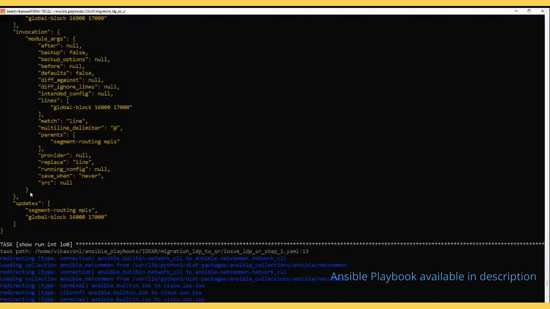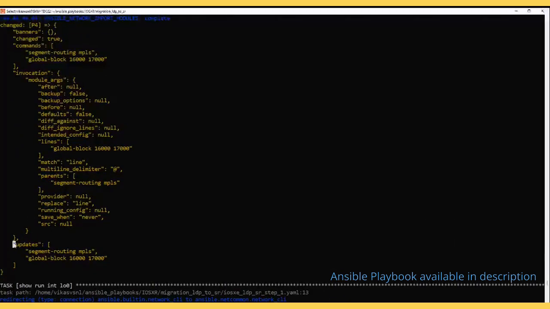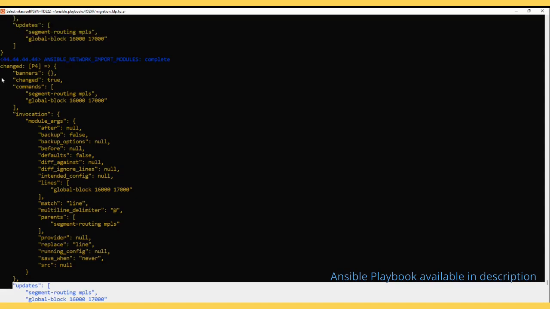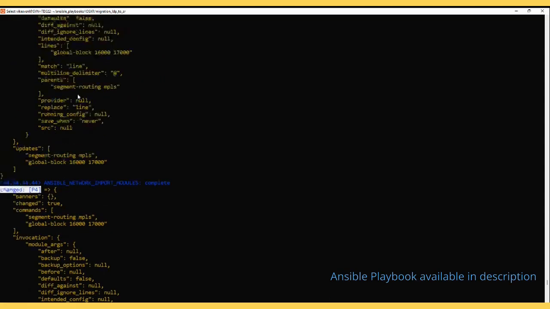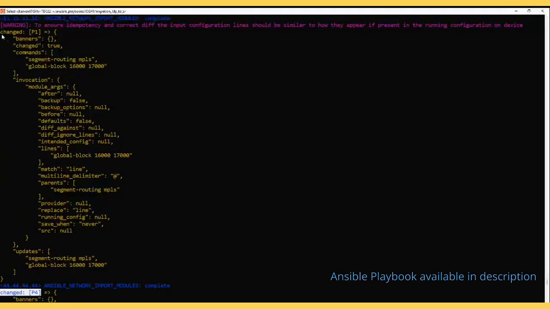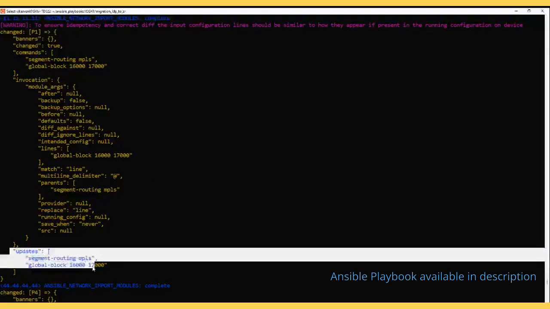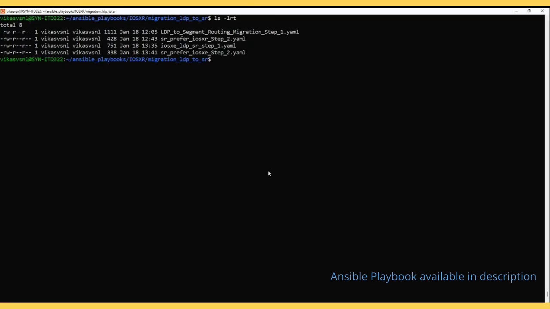In a similar way, in the first task, we have configured the sRGB block on this P4 node, and similarly on the P1 node also. So in the first part of the playbook, we have enabled the segment routing configuration and covered two steps: the sRGB block and second, the prefix-SID. In the second part of the playbook, we are changing the preference. We are giving the preference to segment routing over LDP.